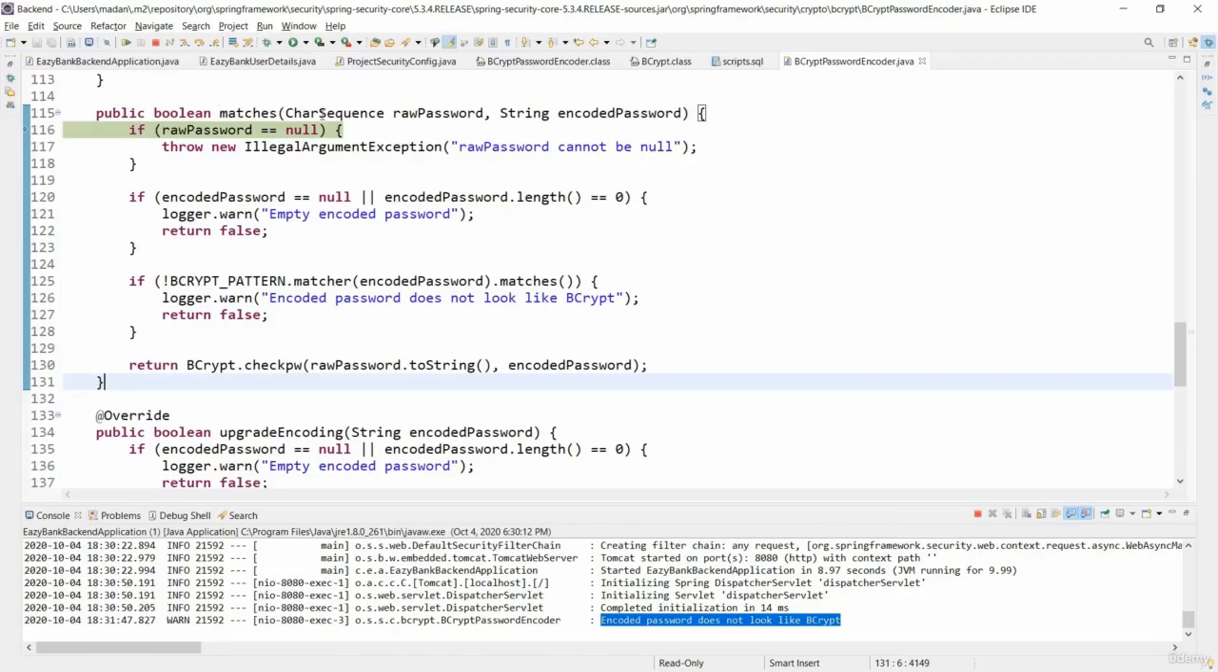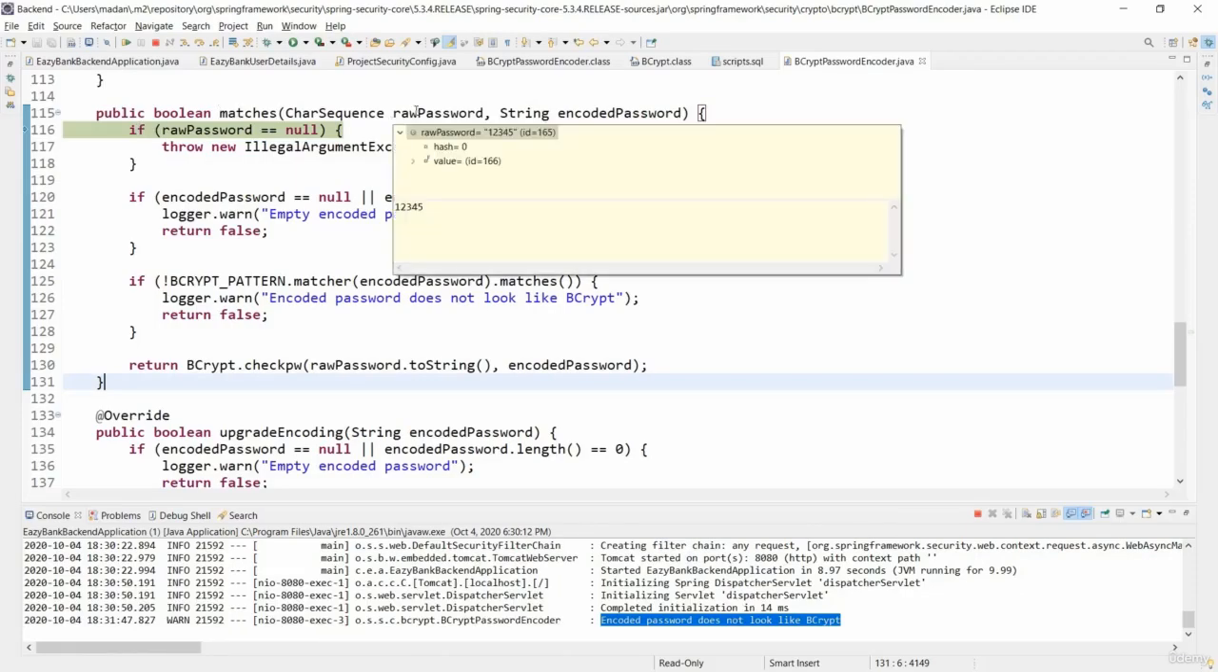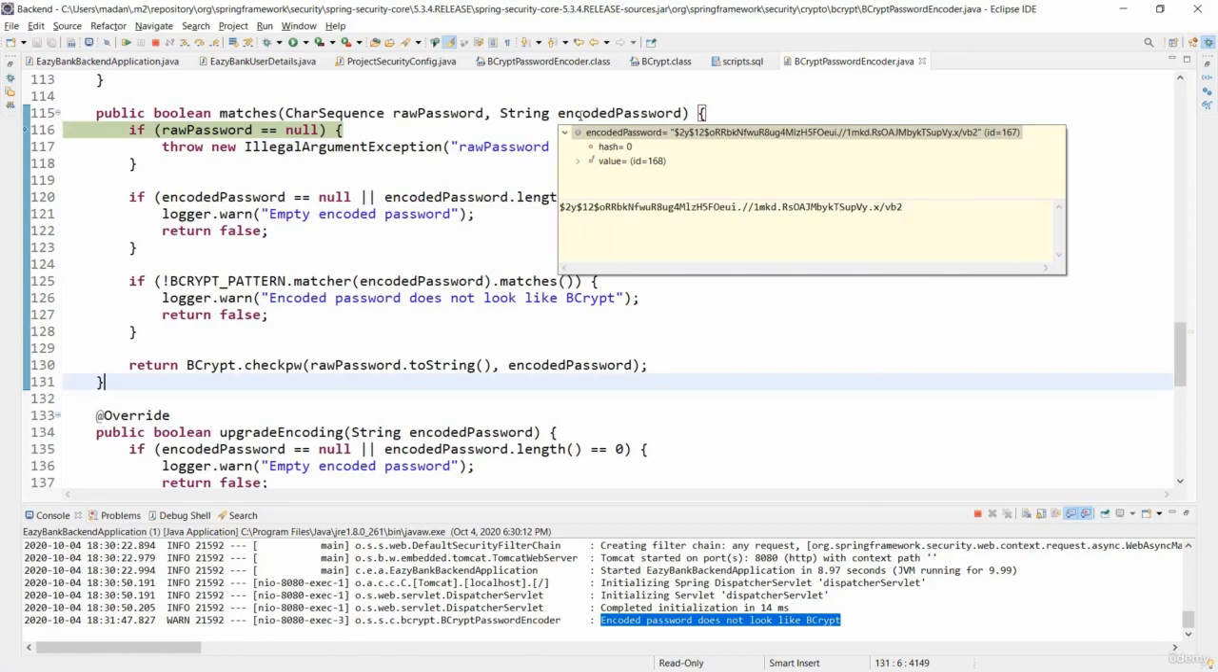This time it stopped at matches. So here the raw password is 12345, and you can see this is the encoded password that we stored in the database. So by this time my Spring Security might have called loadUserByUsername, and it has the password in the form of the encoded password here.